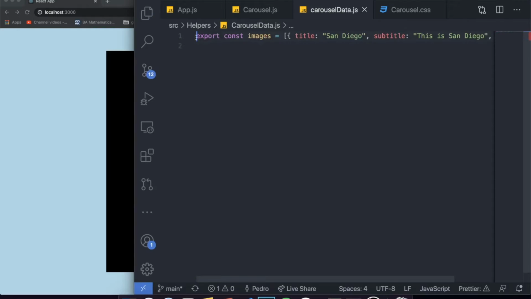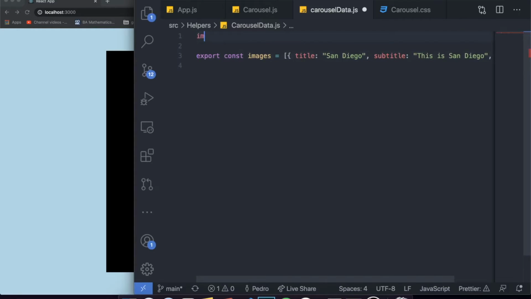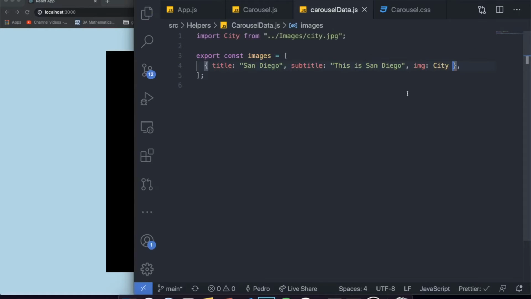Well, we have to import the images in this file right here. For example, if I want to grab the city, which is the San Diego image I got, I can say import city from, and I can put the path to all my images. My images are in a folder called images, something like city.jpg, as you can see. And now this right here represents the image. So I can come over here and just say that image equals city. And this should be perfect. It should now be working.